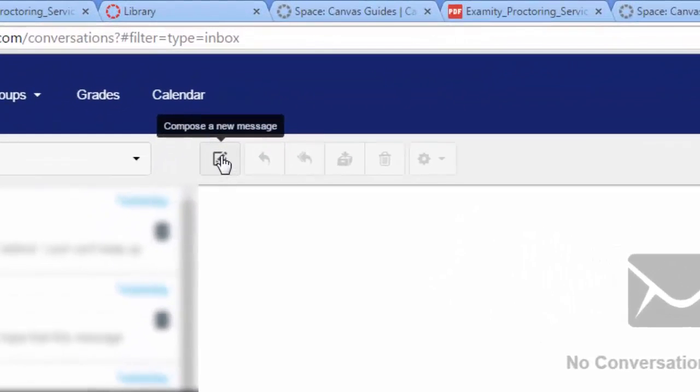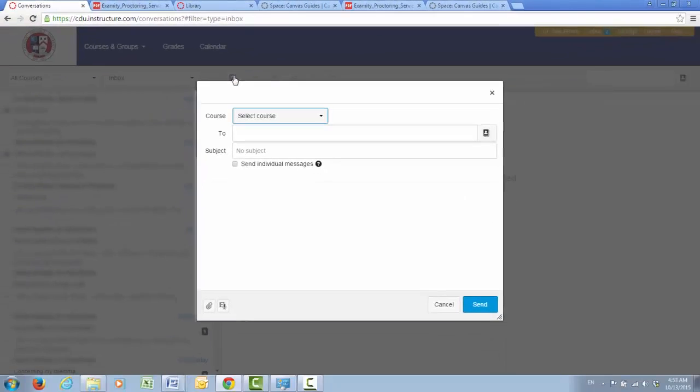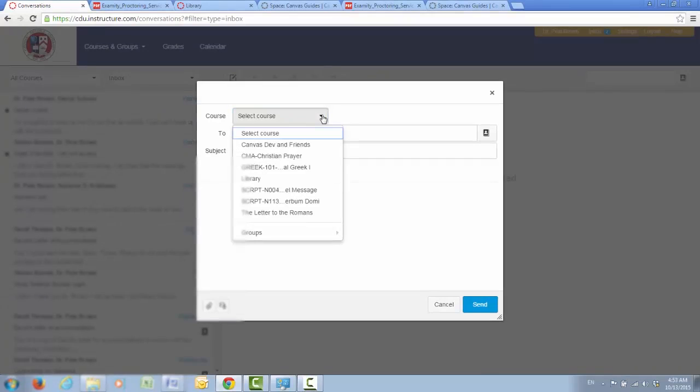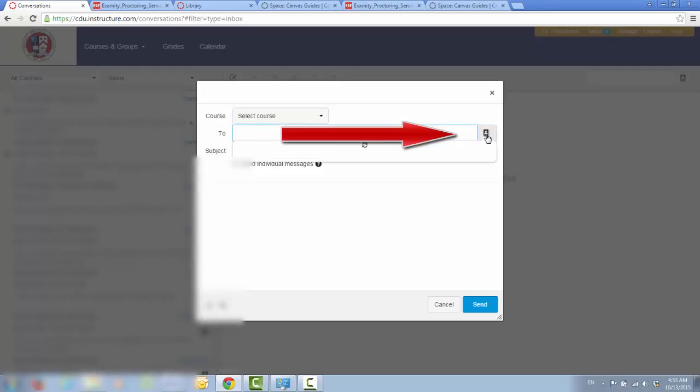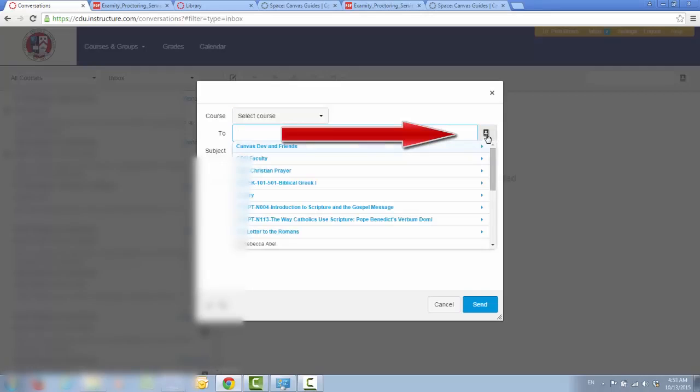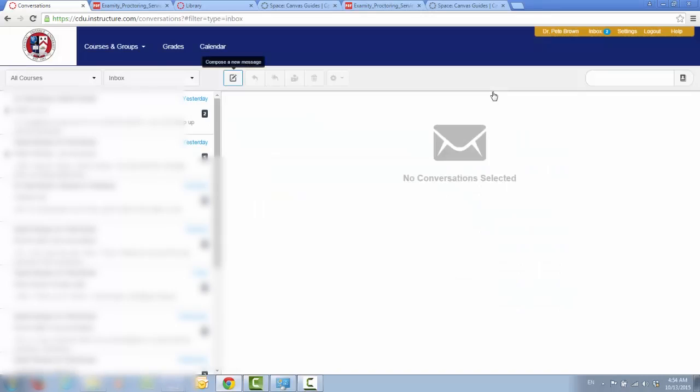So if you want to send a message, you simply click compose a message, and then you identify here who you want the message to go to. Now I'm not sure if students have the ability to do this. I can send a message to a whole course, but nevertheless, if you want to send a message to an individual, one way to do that is simply click on the individuals tab here, and you'll find the person you want if you scroll down. So this is one way to send an email to your professor, or indeed anybody in the CDU community.